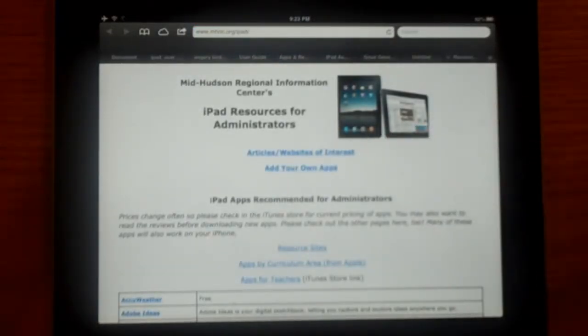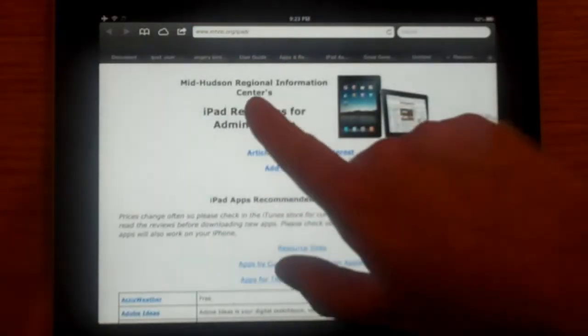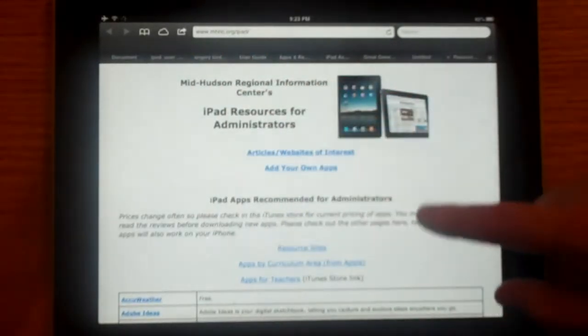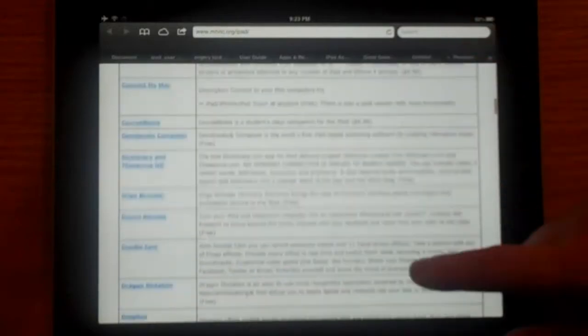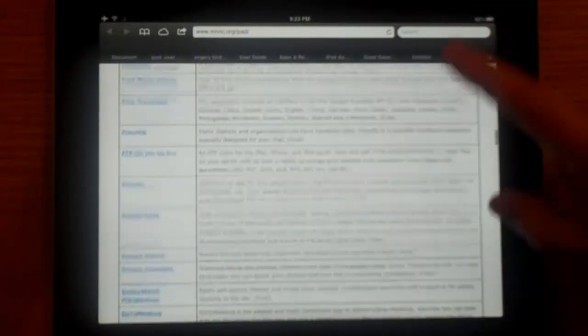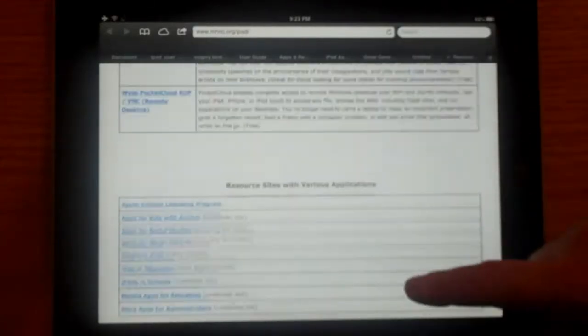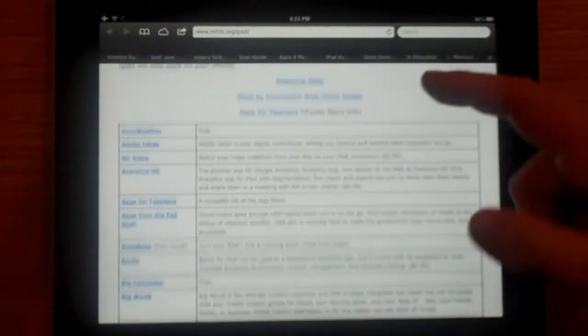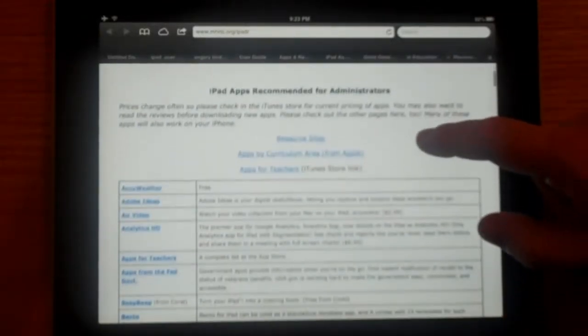Here's another one. Here's the iPad resource for administrators. It says Mid-Hudson Regional Information Center, and they have their web address up there, as you can see. This is a hidden gem. It lists a ton of apps, and you click on some of these, and they give you even more information when you click on individual ones. And it's not one that I think a lot of people know about.